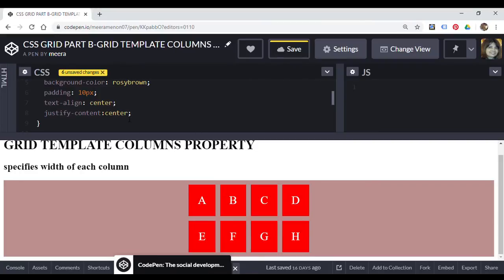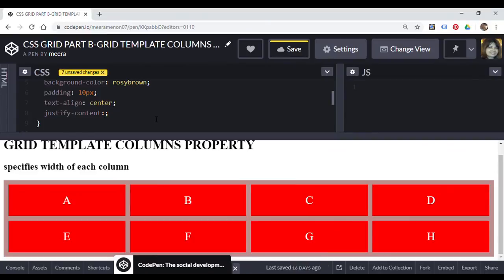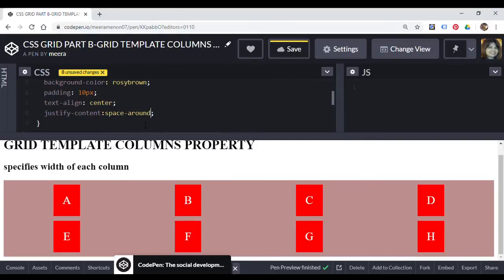Now you can see what happens when you do another setting. Justify content, let's do space around. Okay. So you have all these spaces around these columns. You have 4 columns. There's a space around here, space around here. So it gets distributed this way. Now remember something. Make sure that the width of the overall grid should be less than the width of the container, as you can see here already.